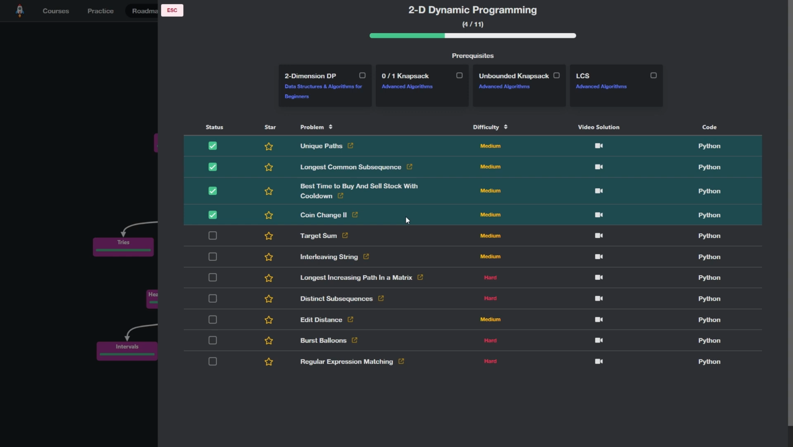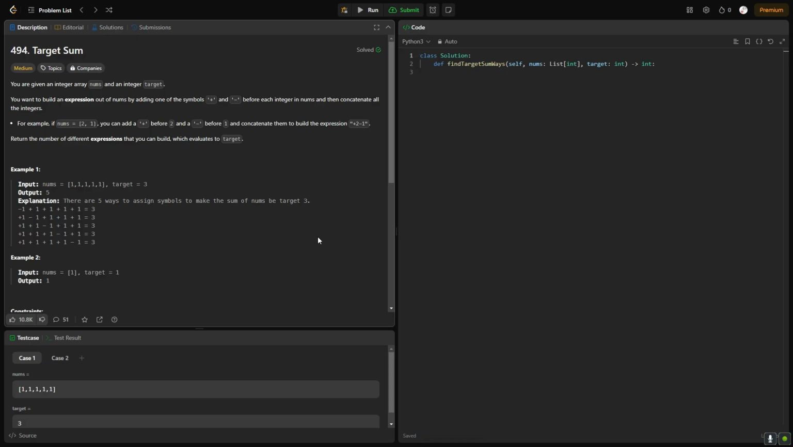Hey everyone, welcome back. Today we're going to continue working on the 2D dynamic programming questions from the LeetCode roadmap. So in the last video, we finished off these 4 questions checkmarked off here. So today we're going to work on the next 4 questions, starting with target sum. So the first question, target sum.